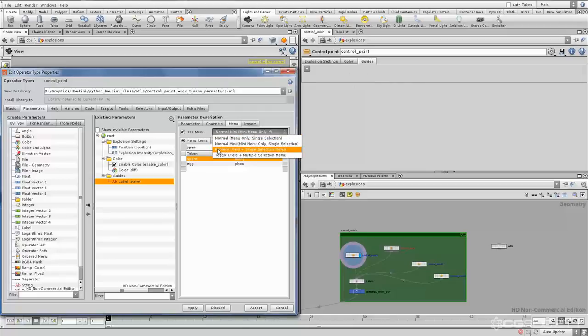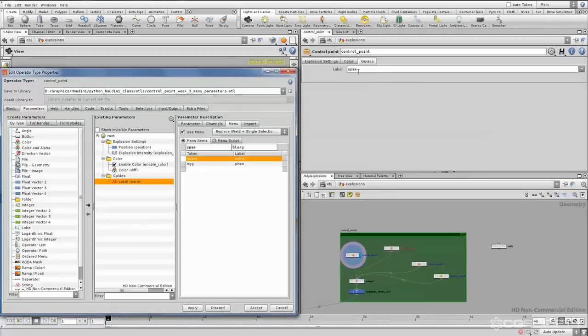The next menu type is replace field plus single selection menu. If we hit apply on that one, now suddenly we have this text field, but we also have a little pull down menu here. So if we click on this, you'll notice that when I say fawn, it sets the text field to egg, and when I say blorg, it sets the text field to spam, which again, that's the name of each menu item.